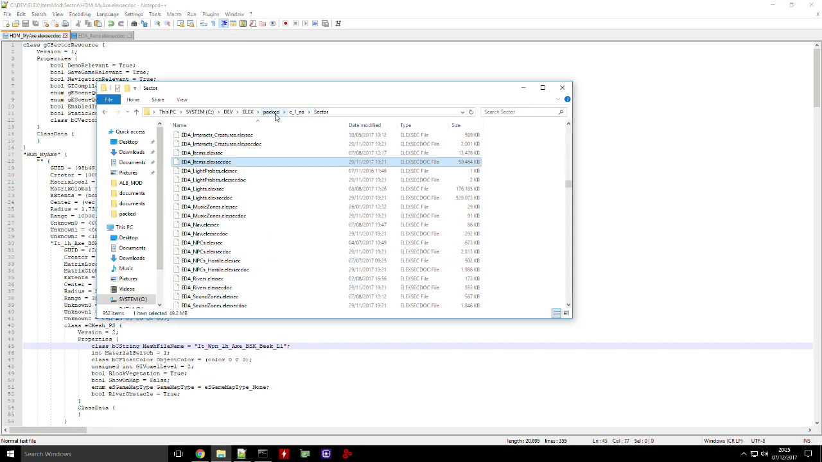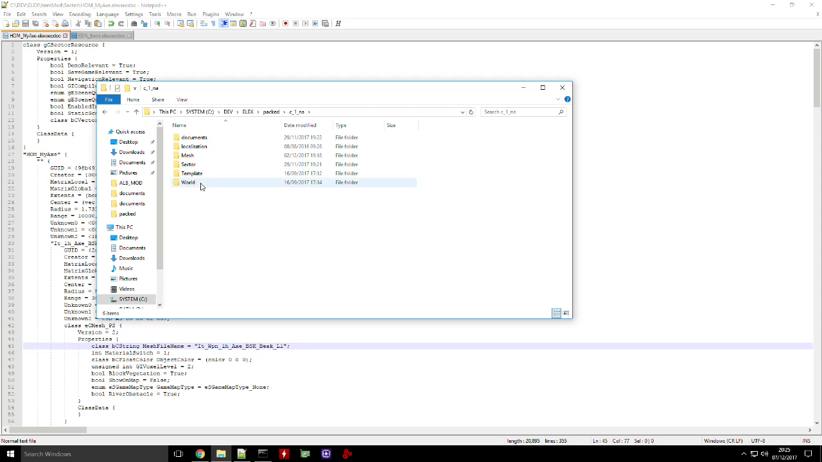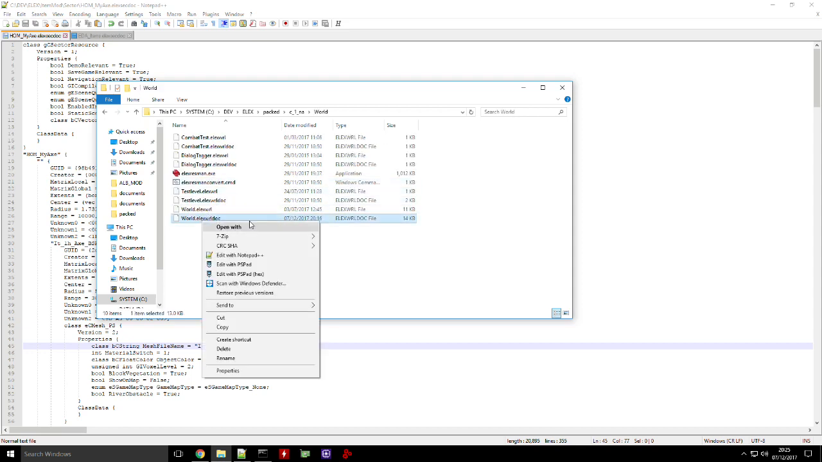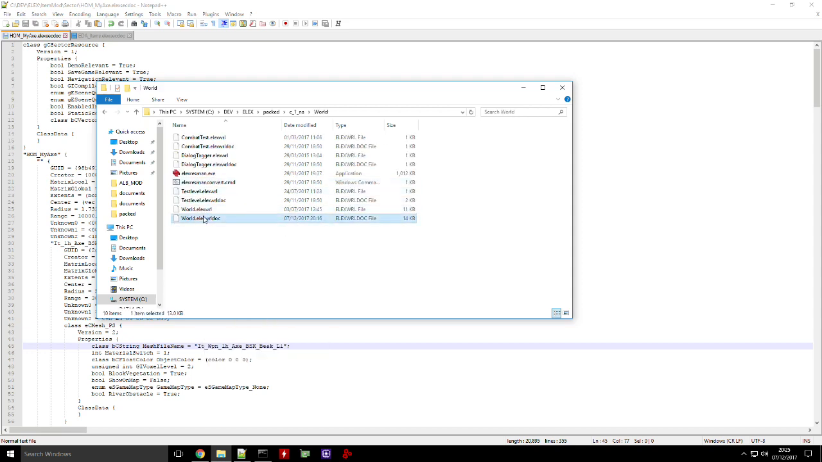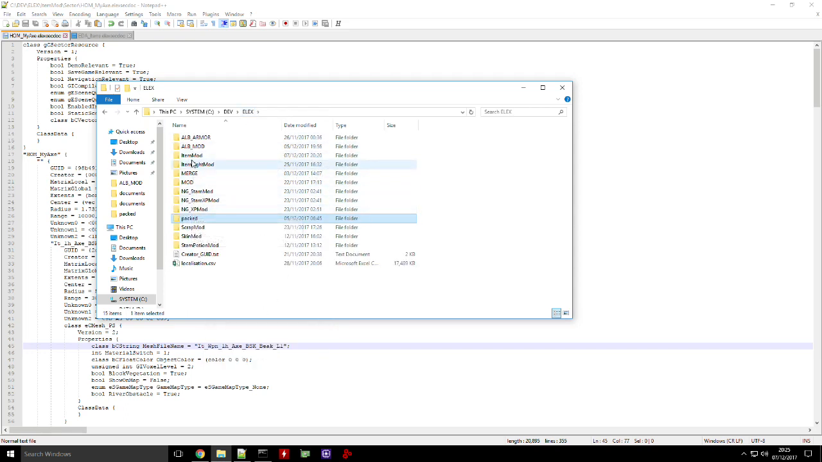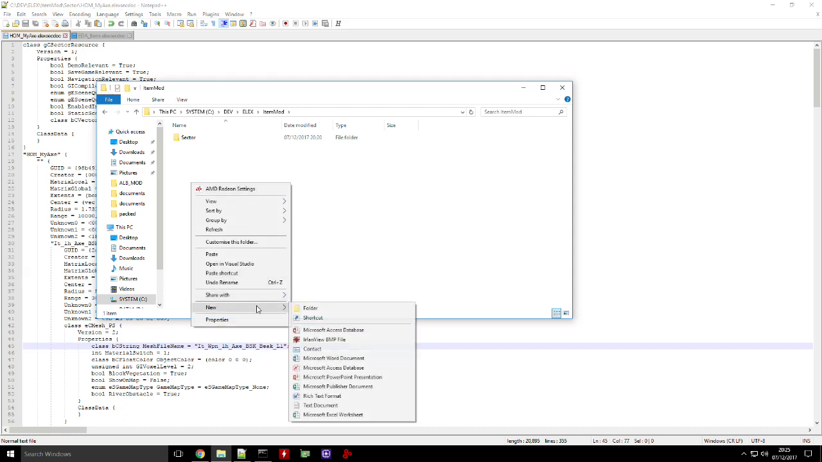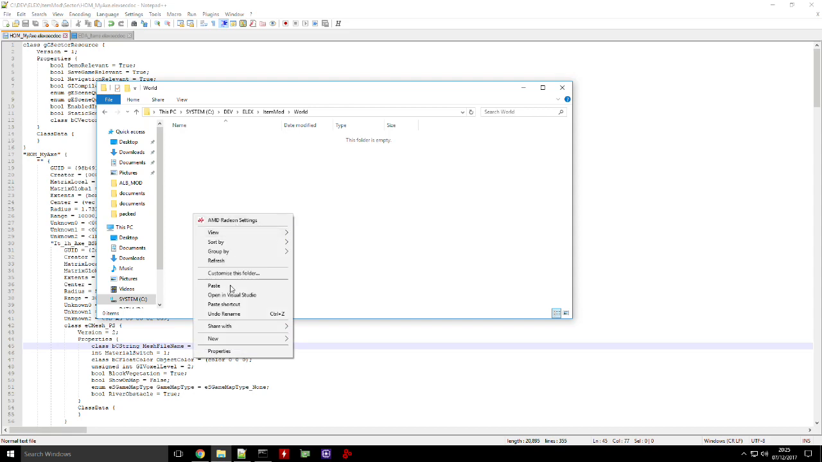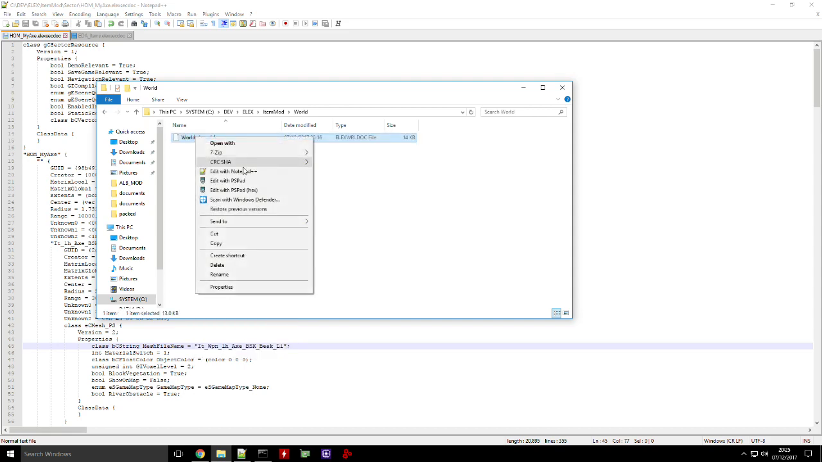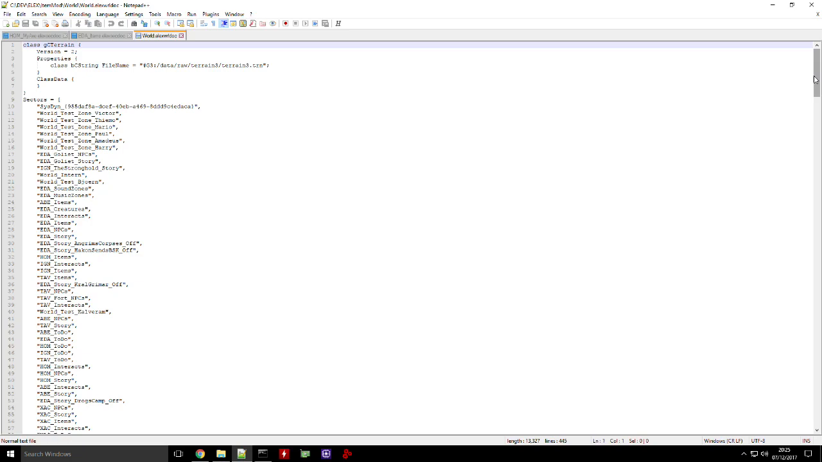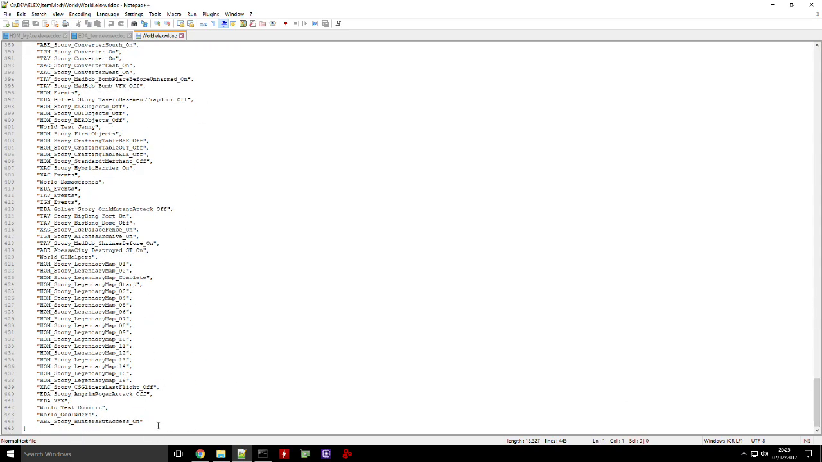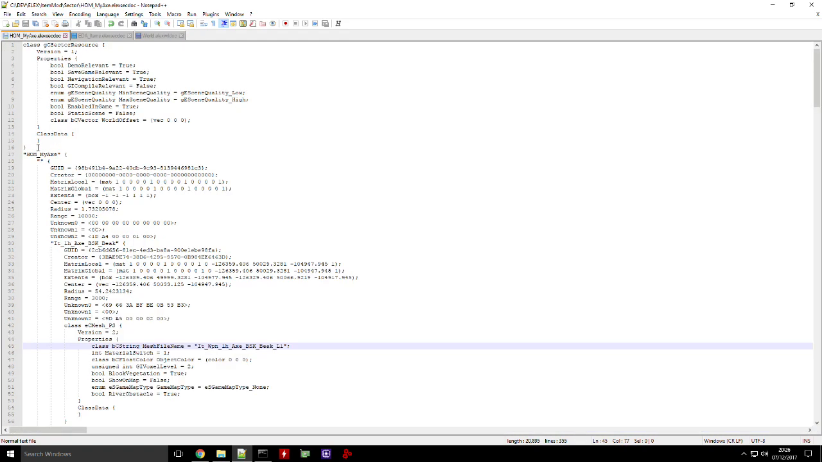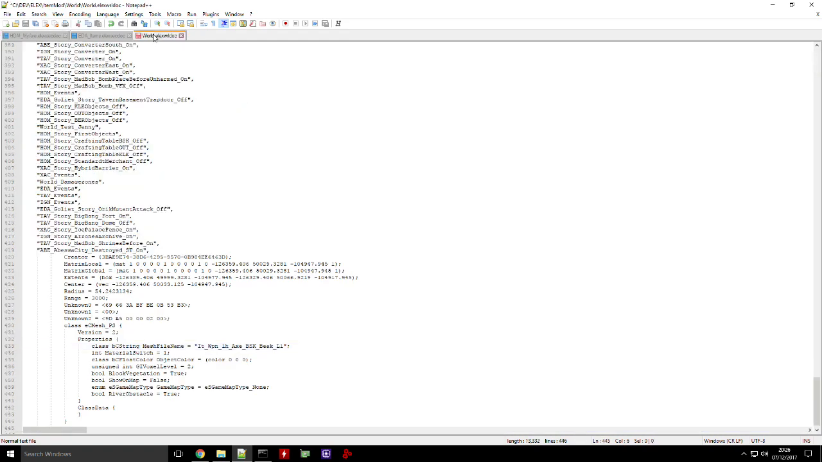Now the next thing we need is to make sure that this sector is actually loaded. For that we need the world file, which you also extract and convert to doc, and then you copy it into your mod, create a new folder called world. We'll place it here, then you edit it, and at the very bottom, comma, capitals, and then just copy this.